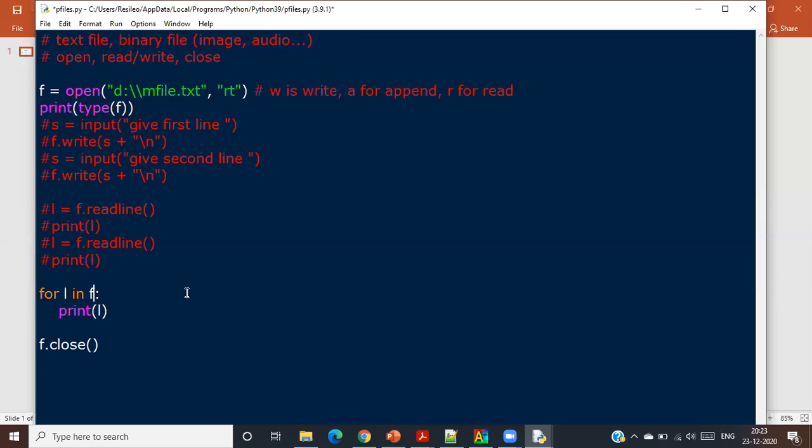To read all the lines one by one from the beginning to the end of a file, the syntax is for L, the variable, in F, the file handler. It will go to the file handler internally, check how many lines are there, automatically loop that many times and print the line read. This L will keep the line read as a value. Now let me run it.